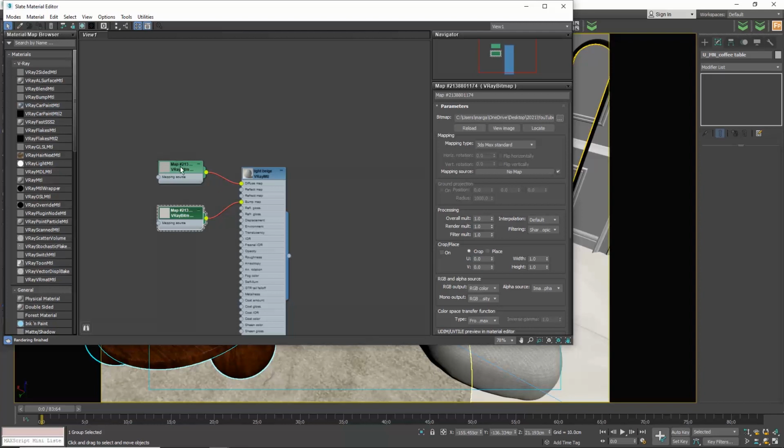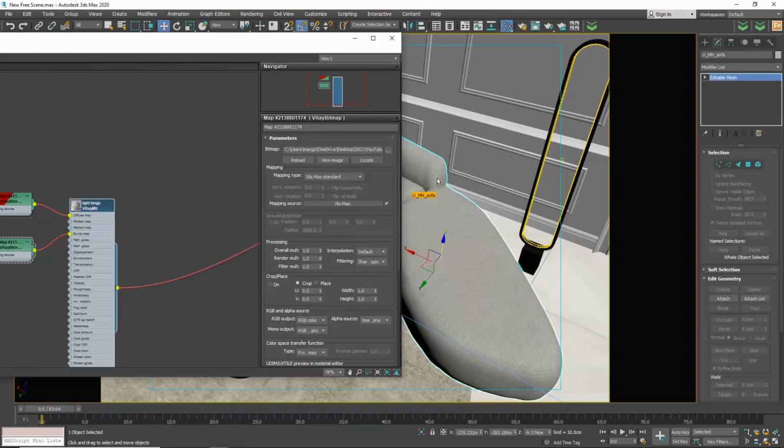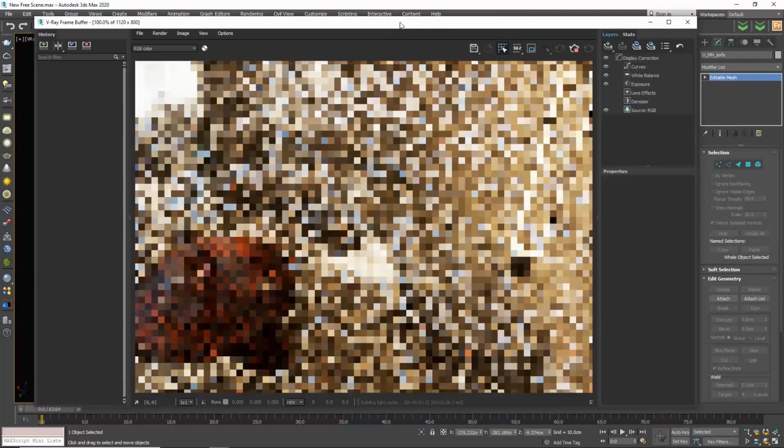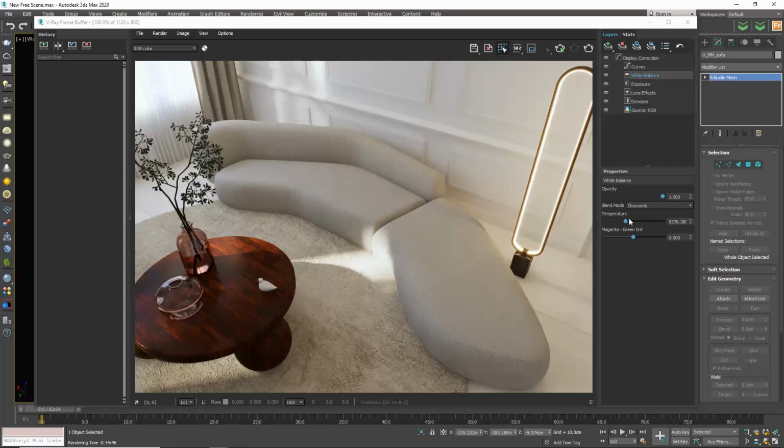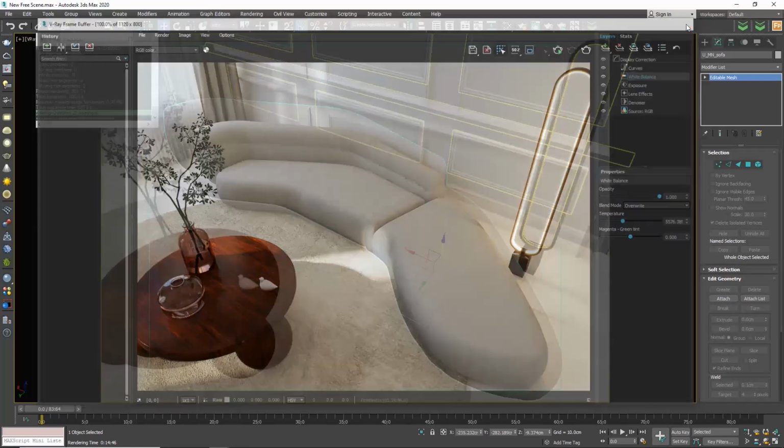So far, we have created a light beige fabric. If we apply this to our sofa and produce a render, we will get this result. But at the beginning of the video, we said that to make a velvet, we need to have two different hues of the same color. So now, we need to create the second one.